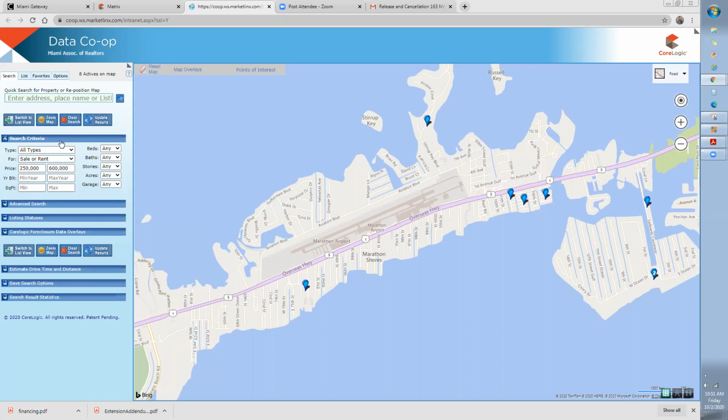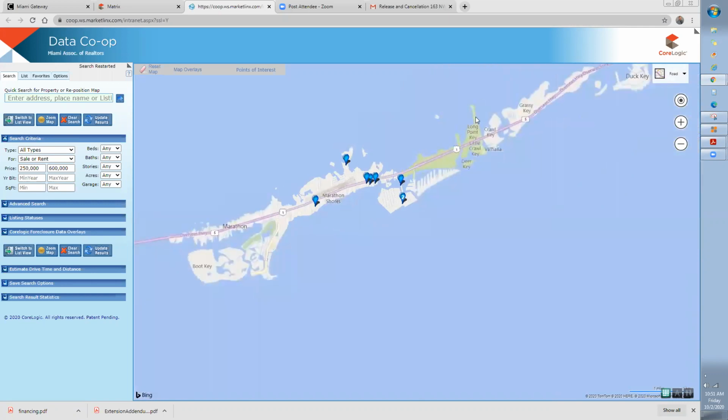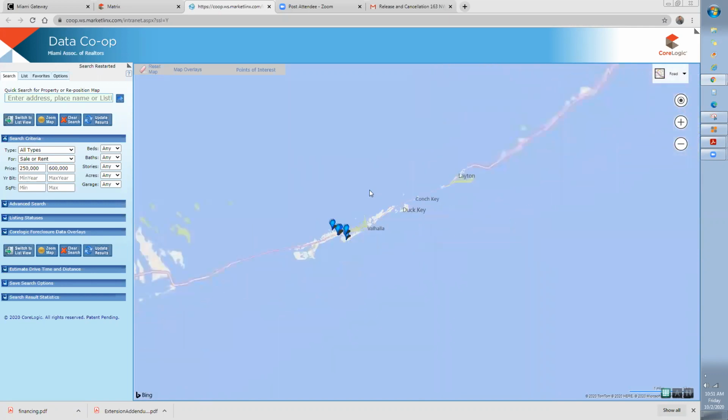We can see other properties in other counties, but those are properties that agents from the Miami-Dade and Broward Association have listed for other counties. It doesn't necessarily mean that we have access to see the properties that are in Orlando through our MLS. We actually have to have the MLS for those counties in order to see them.